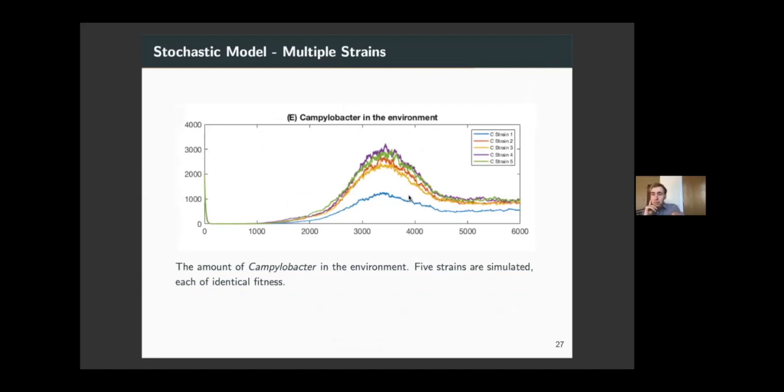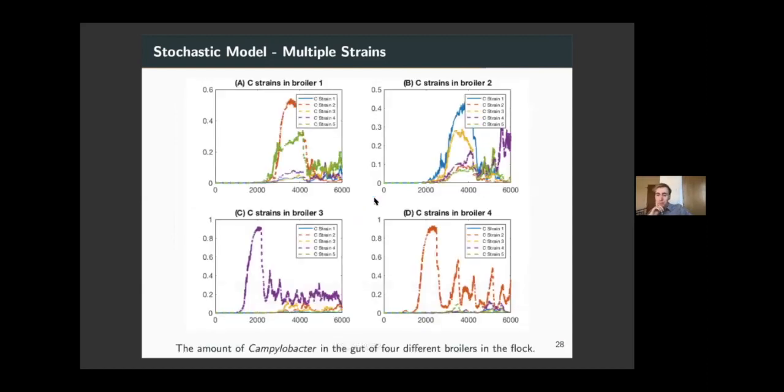But actually, in all the plots I'm about to show you, these 5 strains have exactly identical parameters. They're the same equations I've just repeated 5 times for 5 different strains that we're going to monitor. And what we're going to see is these stochastic changes have a huge impact on the dynamic profiles of these strains of Campylobacter. So, for example, directly matching to this amount of Campylobacter in the environment, if I take 4 chickens at random from this particular simulation, we see this for their particular profiles.